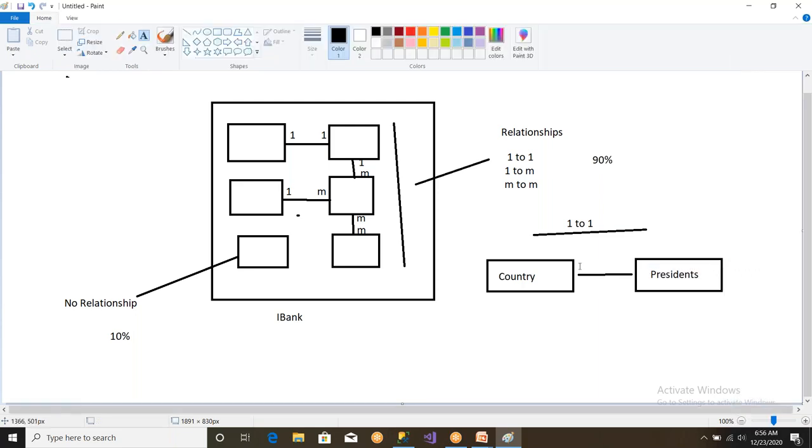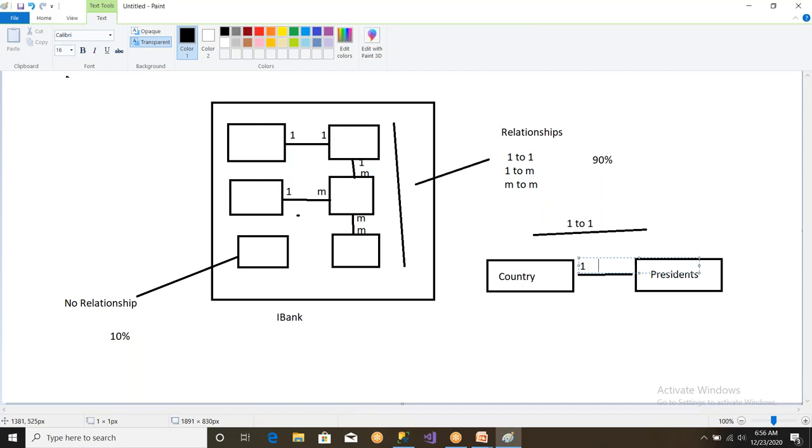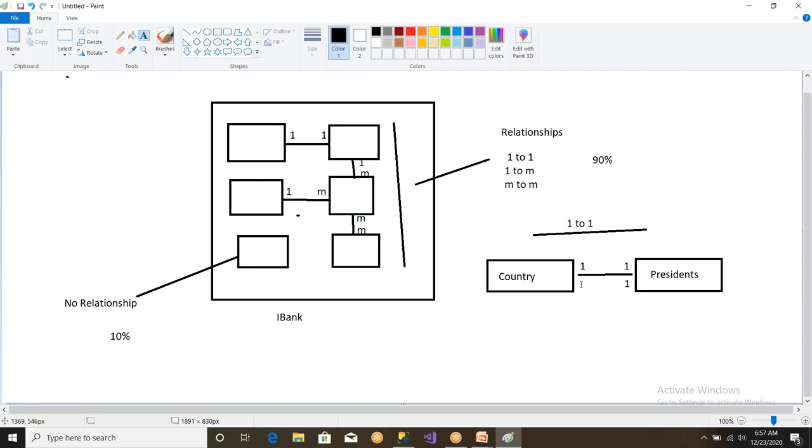Country and president. One country will have one president or one king. One country will have one president, right? So it is one to one on both sides. So it is a purely one to one relationship.